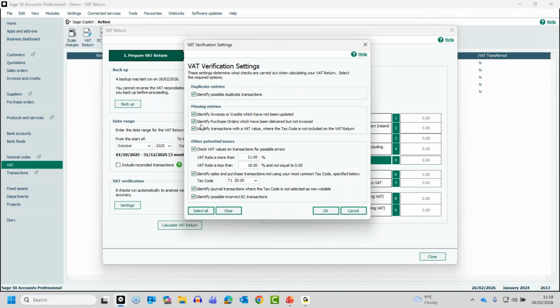You've got a similar one for purchase orders. Now, this is the one that you may or may not have. If you're on Professional, or if you've got the purchase orders ledger. If you're on Essentials or Standard, you don't have access to the purchase orders ledger, so you wouldn't have this check available to you. It's not relevant to you. Now, this one is to identify purchase orders which have been delivered but not invoiced, if you use the purchase orders area, so those of you on Professional.